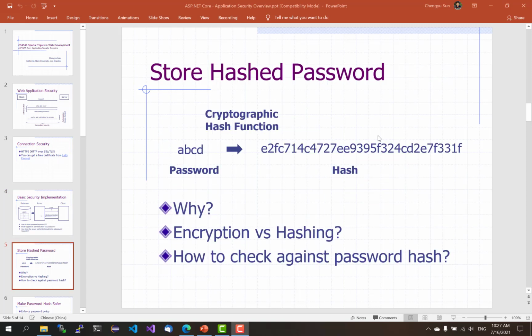The answer to the first question is, instead of storing user passwords directly, we should run them through a cryptographic hash function and store the hashed password or password hash. For example, if the original password is ABCD, we would store something like this instead. This, of course, raises some questions of its own. The first is, why do we want to do this? Why not just store the original password?